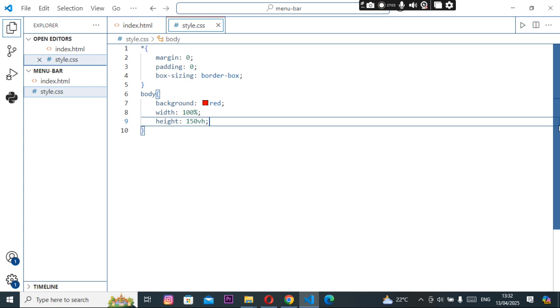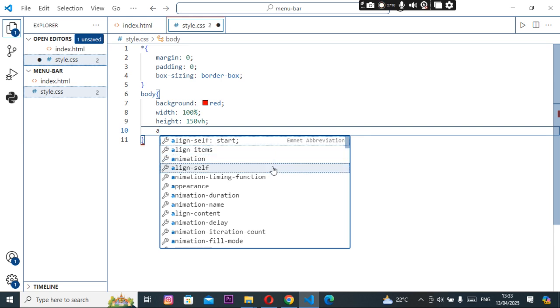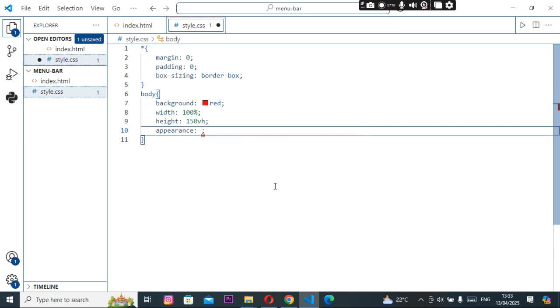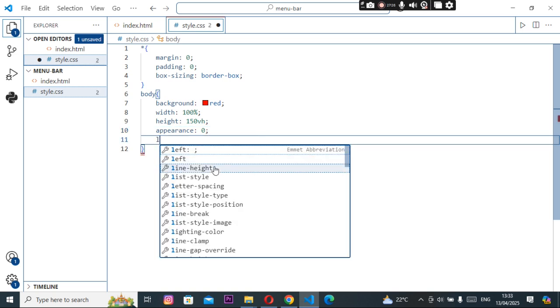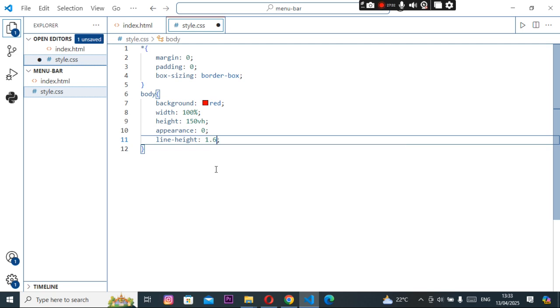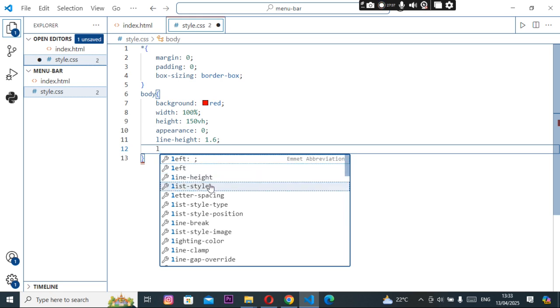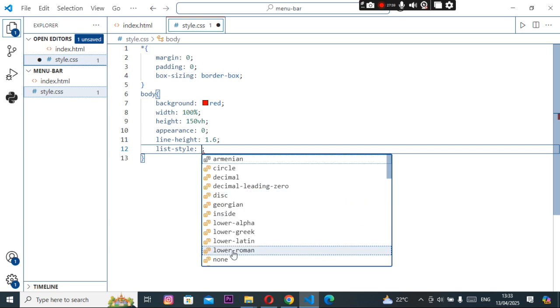So the document is going to cover the whole height from top to bottom of any device you are using. From there, I'm going to set appearance to 0. Let me give here list style. Let me first give line height. Line height is 1.6. Then list style, we are going to give it none.